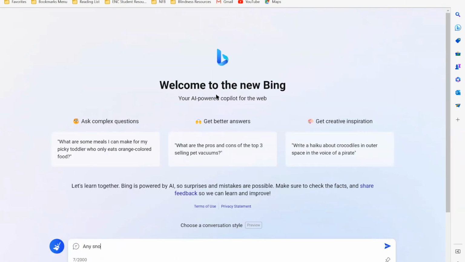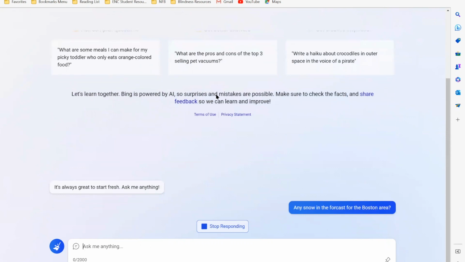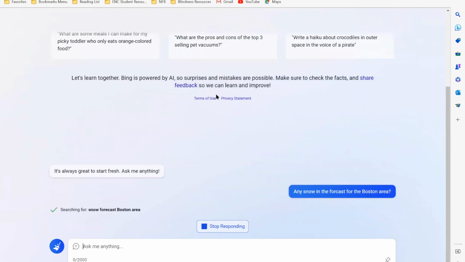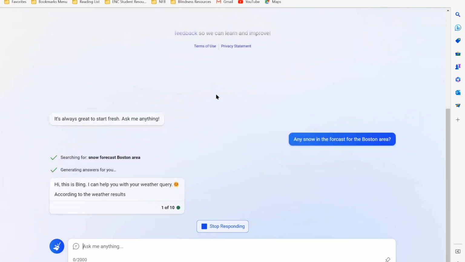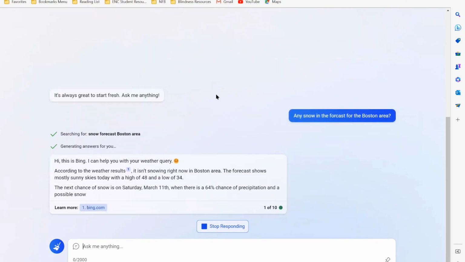Any snow in the forecast for the Boston area? Believe it or not, we have yet to have a major snowstorm here. It's been kind of a quiet, weird winter. So let's see if that's about to change.